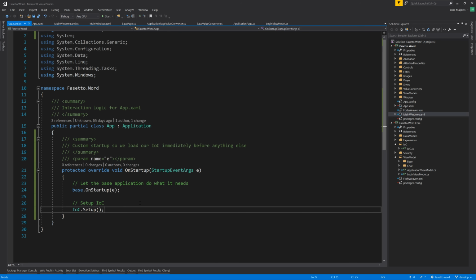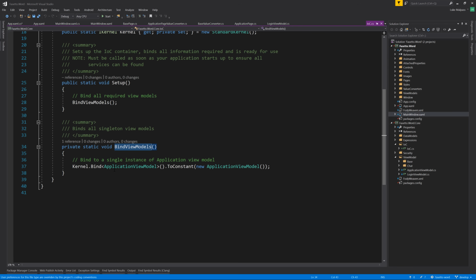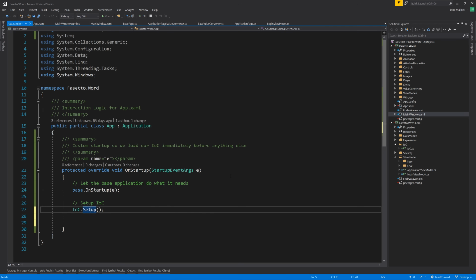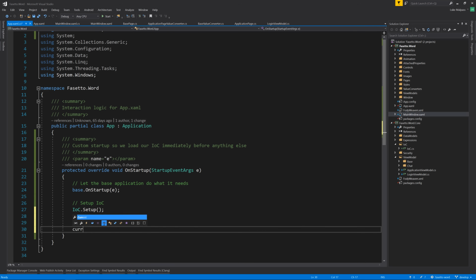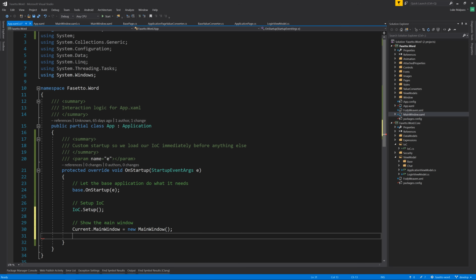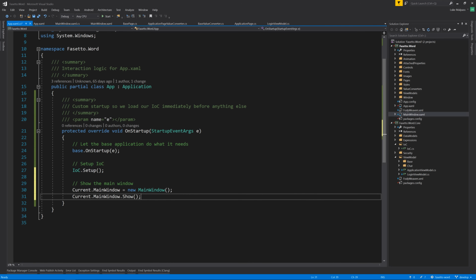So now we set up the IOC, which will just go into this function, call this function, and simply bind an application view model. So we get a new application view model that we can access everywhere. After we've done that, we just need to now show the original window, which is what we were doing before when we had the startup URI. So that's Current.MainWindow equals new MainWindow, Current.MainWindow.Show. And that's all the startup URI does anyway.